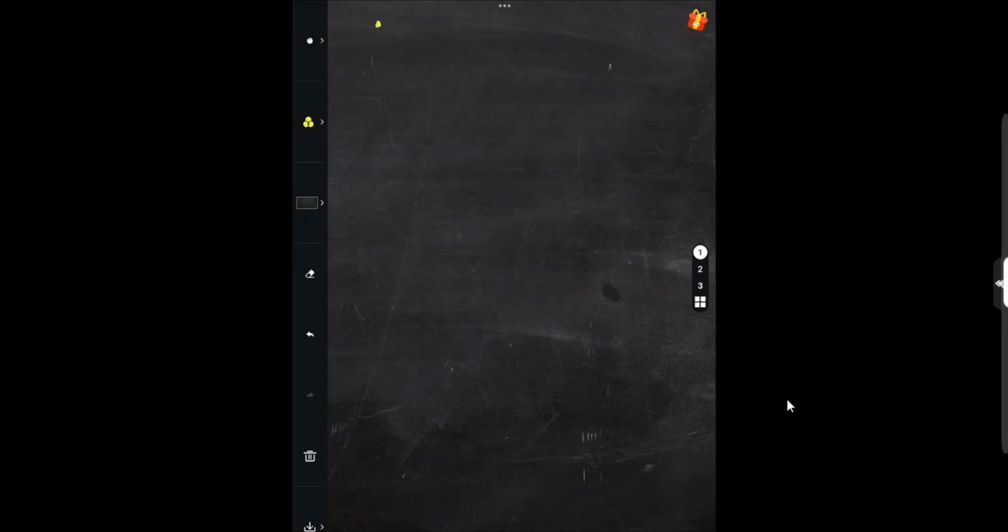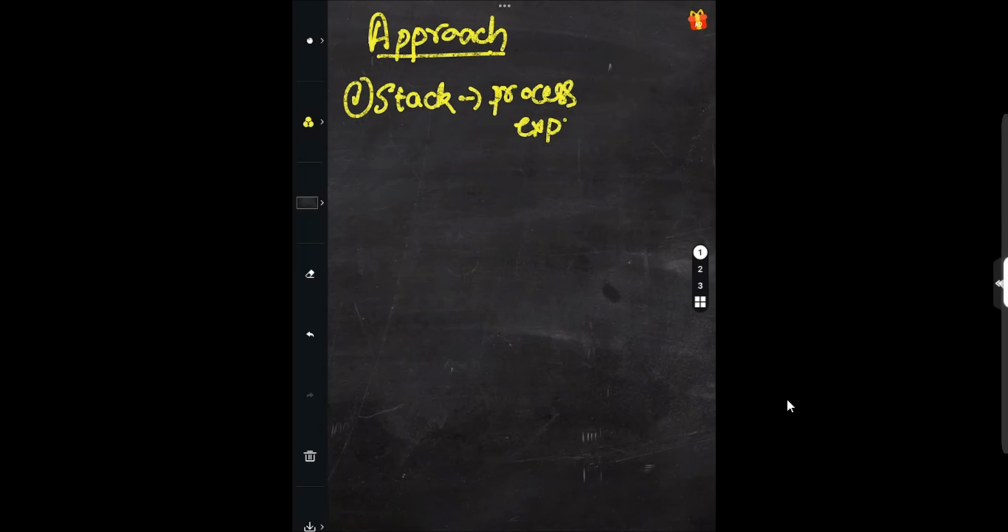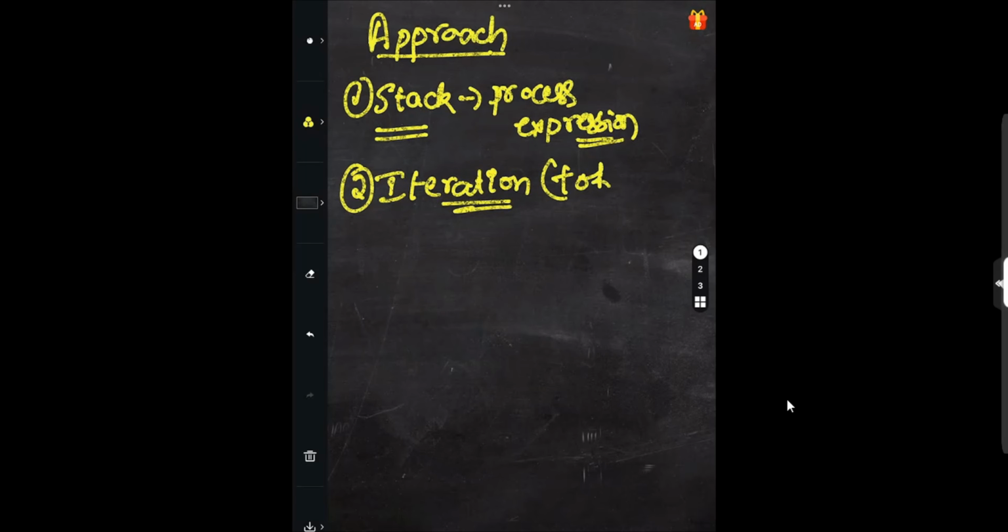Let's discuss the approach step by step. The first step is we will make use of the stack to process the expression. Just keep in mind, this will be easy while we write the code, so just try to understand the approach. The second step is iteration. We will be iterating over the tokens one by one, right?